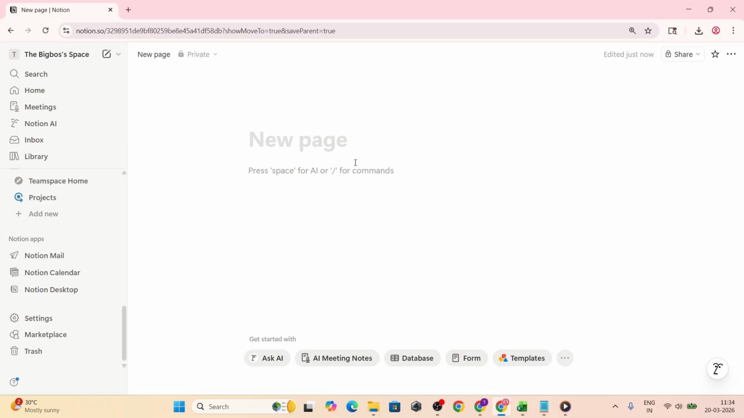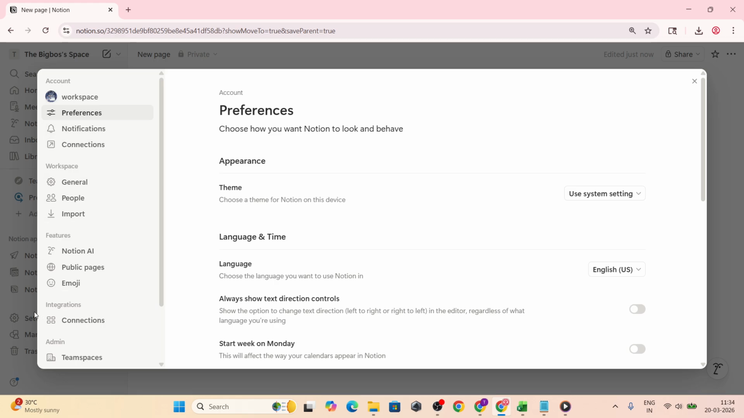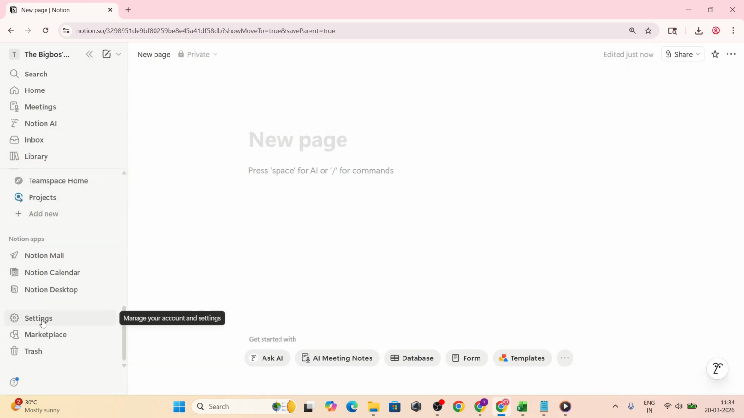keep everything aligned. Start by opening Notion on the web or desktop. Look at the left-hand sidebar and click Settings and Members. If your sidebar is collapsed, hover near the left edge, or press the toggle to reveal it. Then select Settings and Members to open the Settings panel.